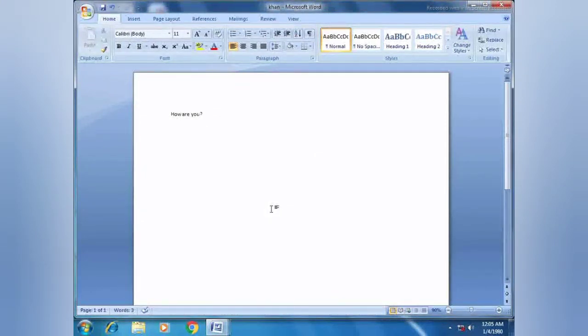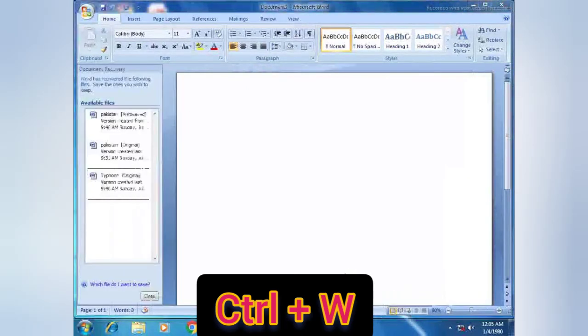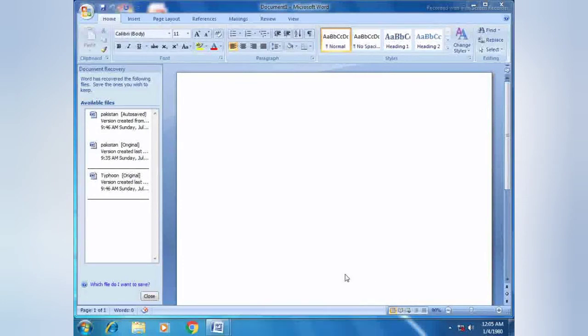Next step is if you want to close the document you are working on, simply press Ctrl plus W key and the document page will be closed. You see, the page close ho gaya hai.